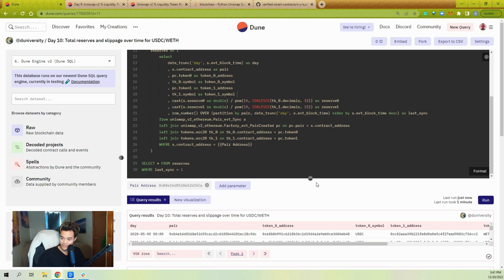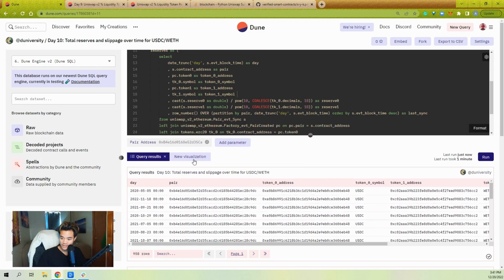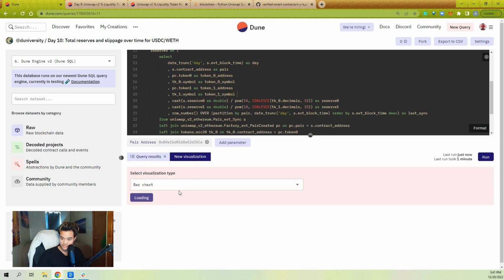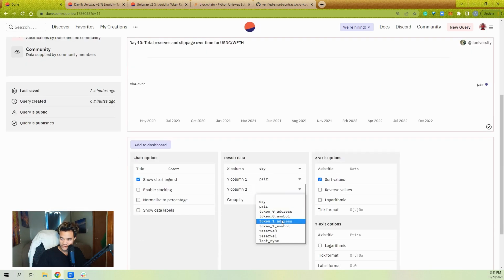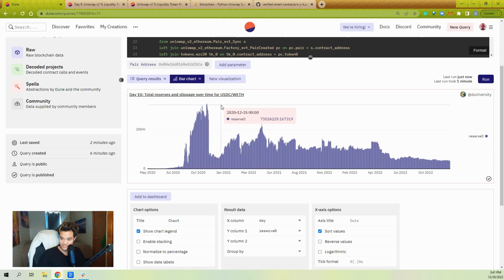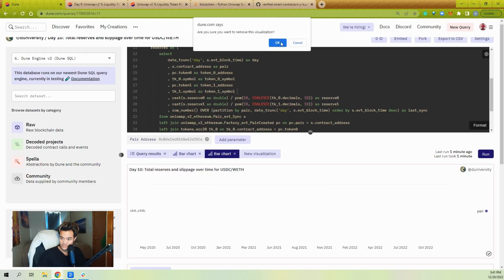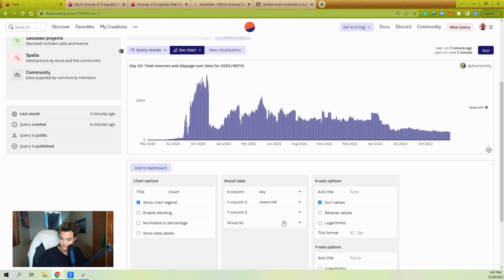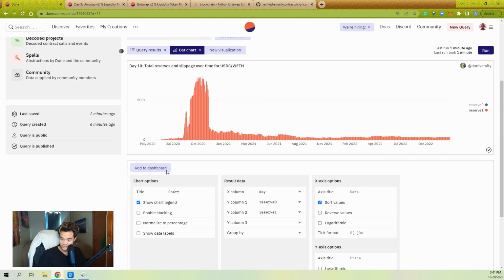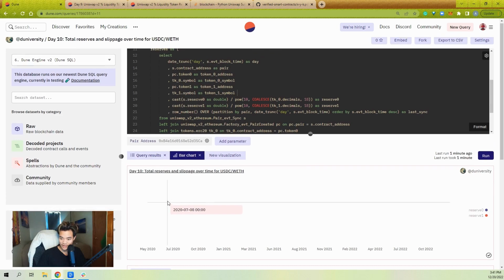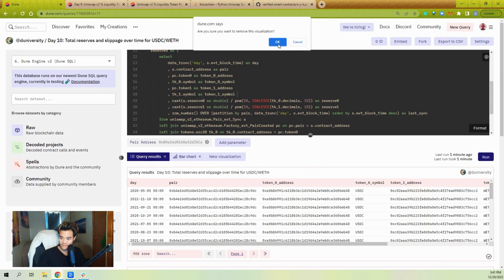Okay, so we have our results here. And let's just see if this looks right. So this is reserve 0 over time. This looks fairly correct. And if we wanted to see reserve 1 over time, obviously we have to remove reserve 0. All right, this looks good enough. I'm not seeing any random spikes in the data, so I'm comfortable with this.